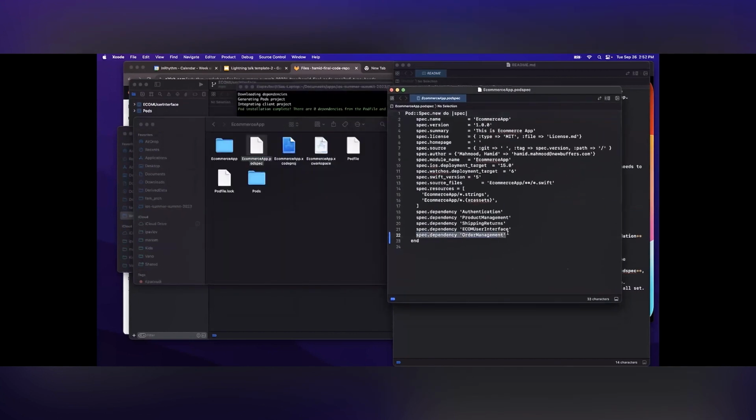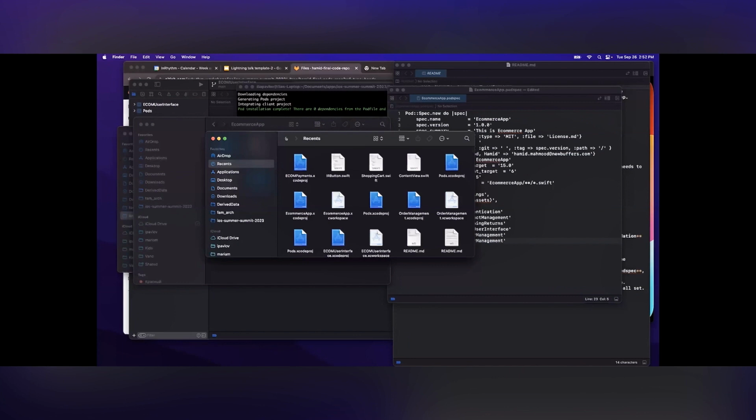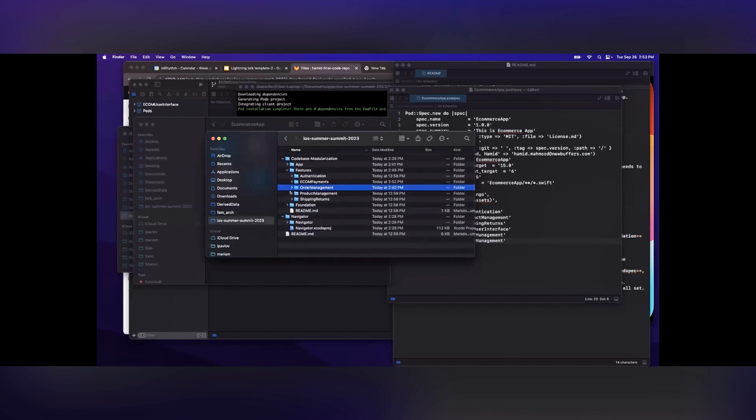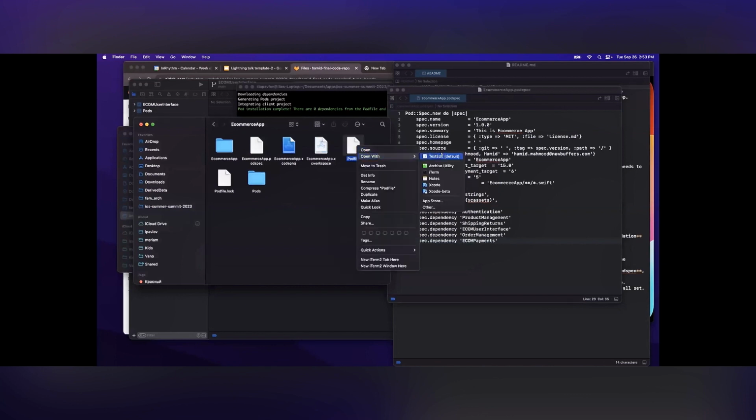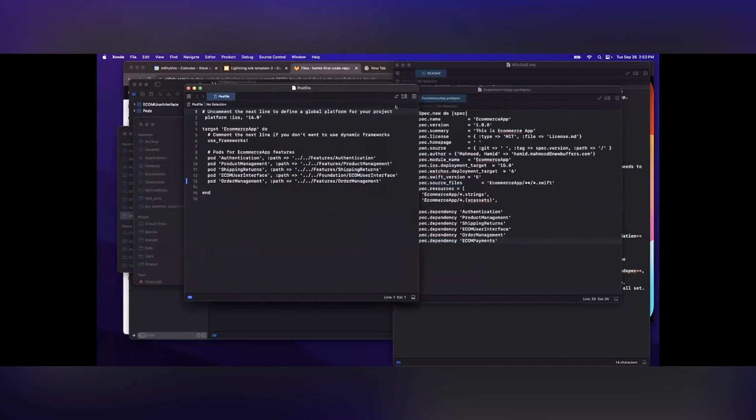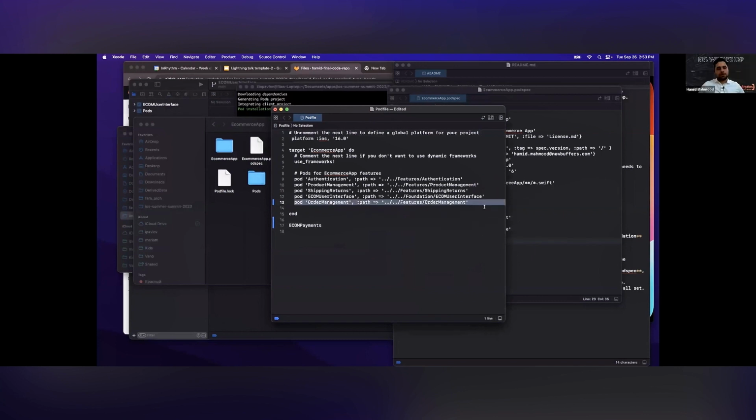In the pod spec, we will add one more dependency. So one more dependency added. Now we go to the pod file and we'll add the path, right? Correct. So it will read from features and econ payments. Save that.